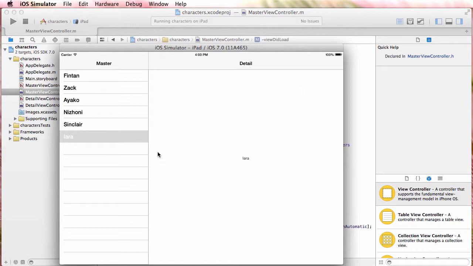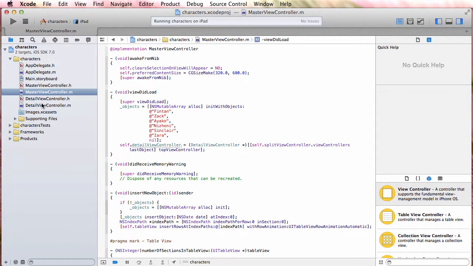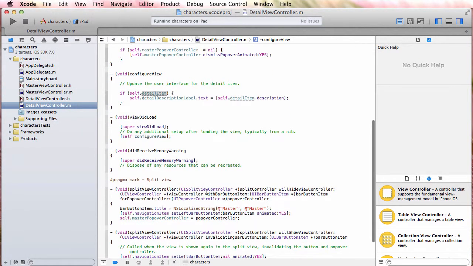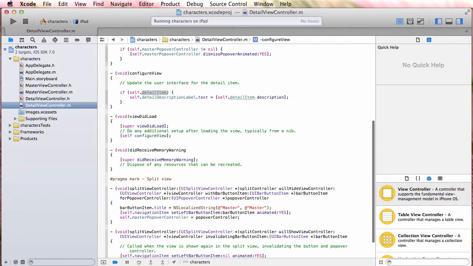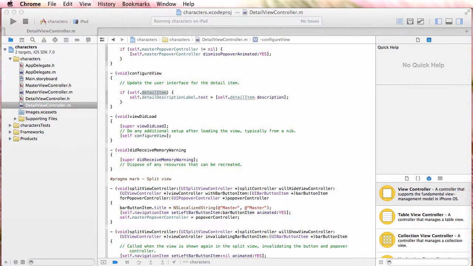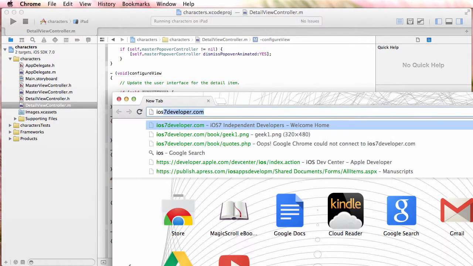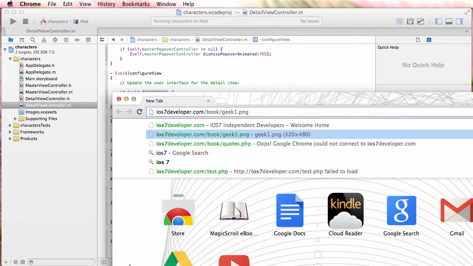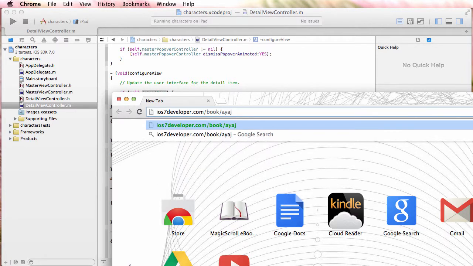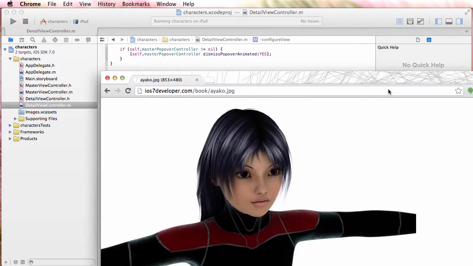Okay, we'll start by generating a URL out of this string. So if I go back to my detail view controller.m, and when I'm looking at my self.detailItem update here in configure view, instead of it just being a text, you know, the description with the name, what I'm going to do is I'm going to turn that name into a URL. Now earlier I had done something. Let me show you a browser window. I had uploaded and created, if I go to iOS7developer.com/book/ for example ayako.jpg, I should get a graphic for Ayako, and there it is.